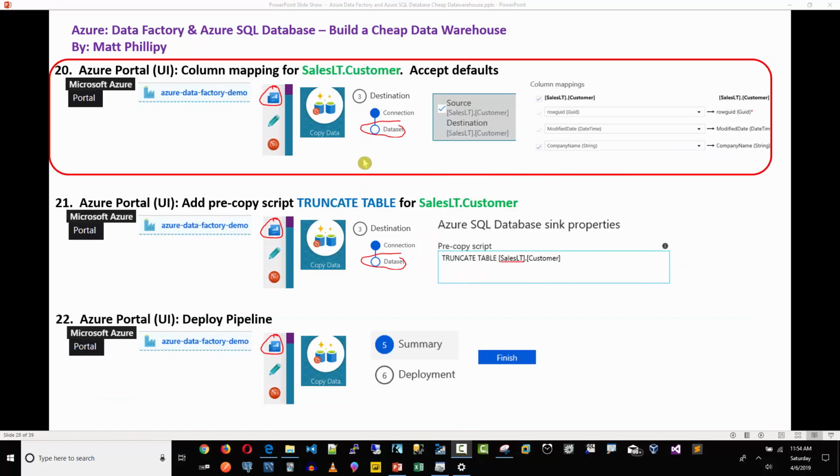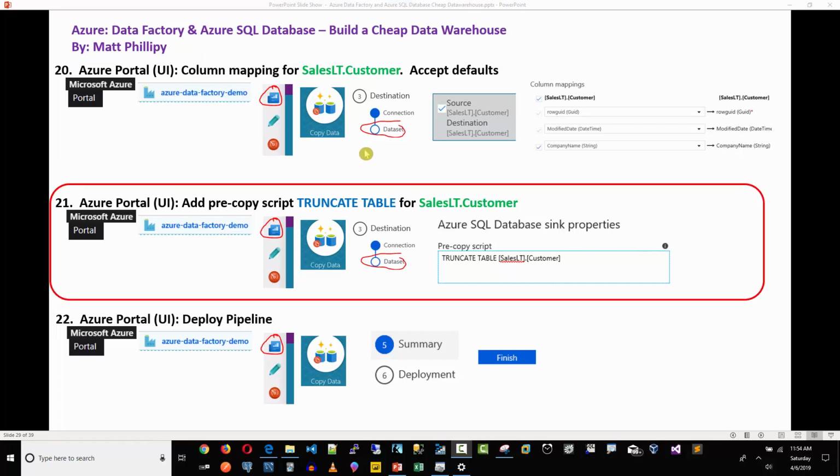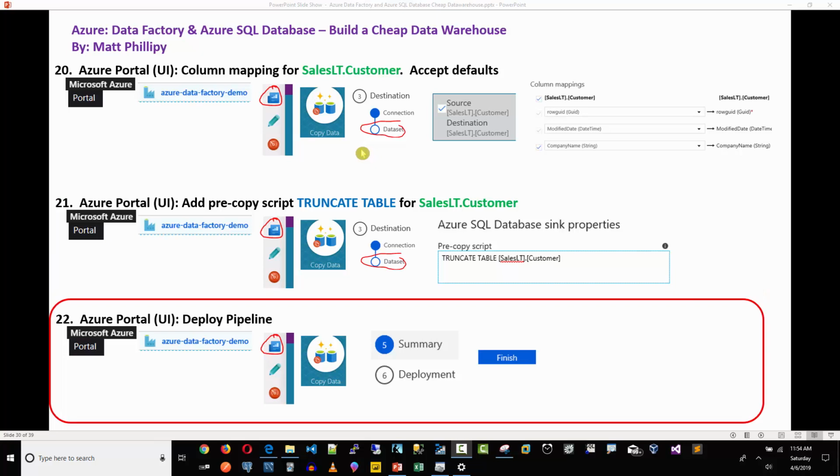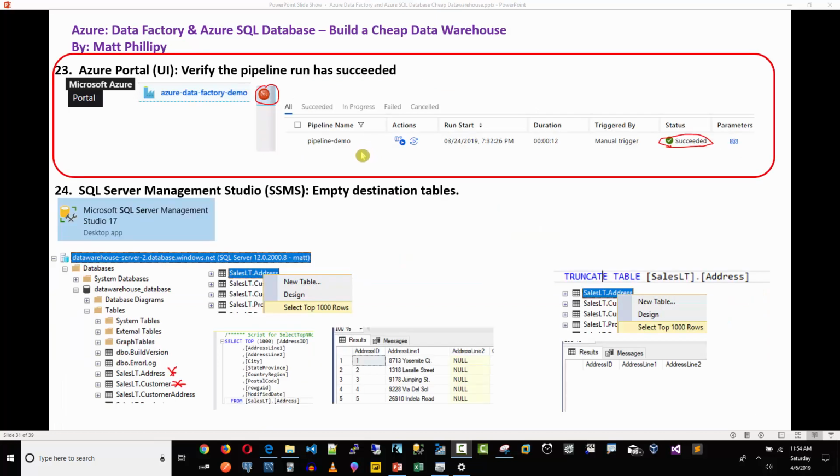For the second table, we're going to do the same thing. We'll just accept the defaults for the column mapping. We'll add the pre-copy script truncate table. We're going to deploy the pipeline. Then we're going to check to see that the pipeline run succeeded.